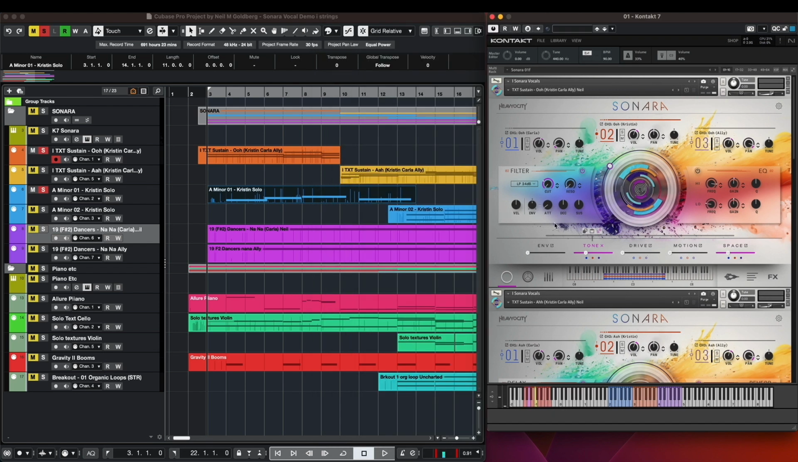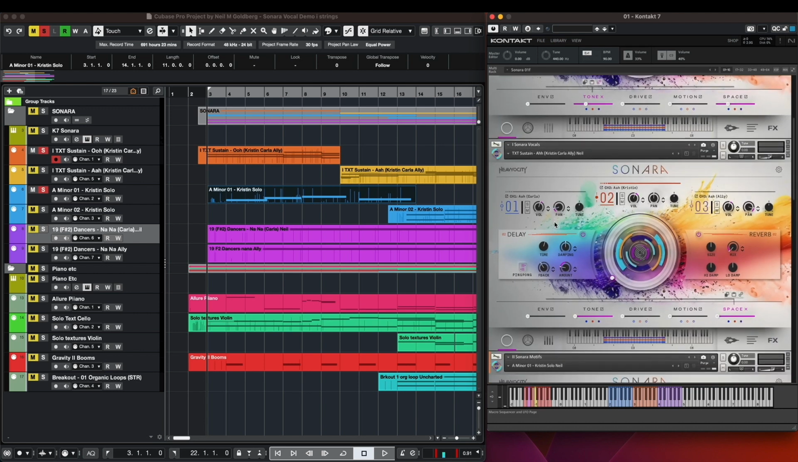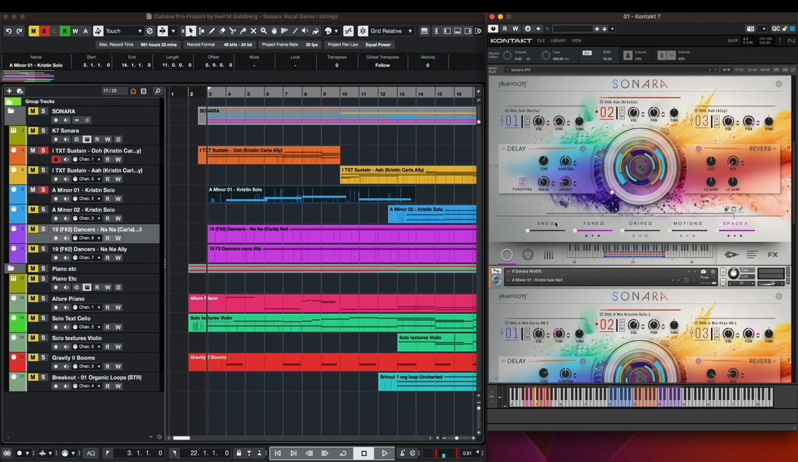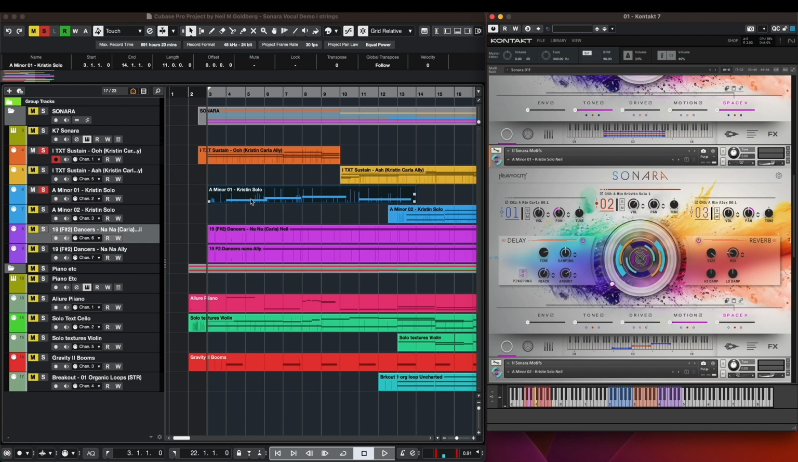Cool. All right, so the second part is I chose Kristen out of the 3 vocalists to sing the lead. So we're going to hear that with the background.